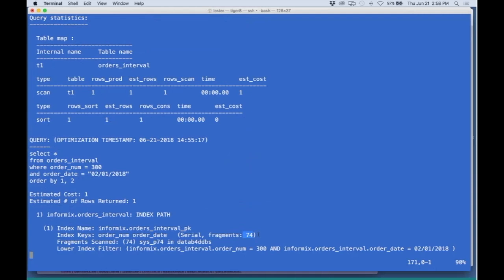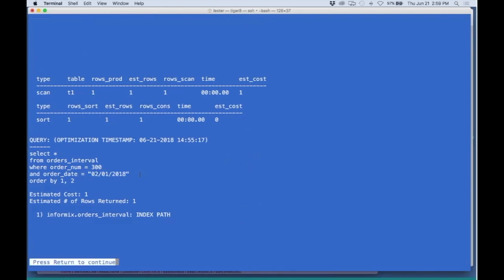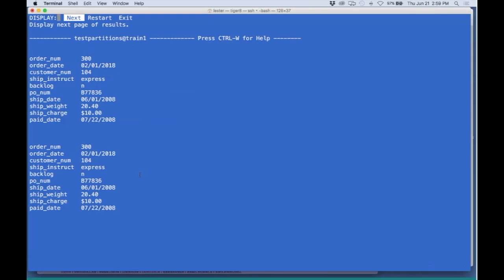Now, let's take a look at the same thing with PDQ. And I just want to point out one quick thing. I'm going to uncomment out, I'm just going to set PDQ priority to 1 and run it again. And now let's go look at SET EXPLAIN. Whoa.